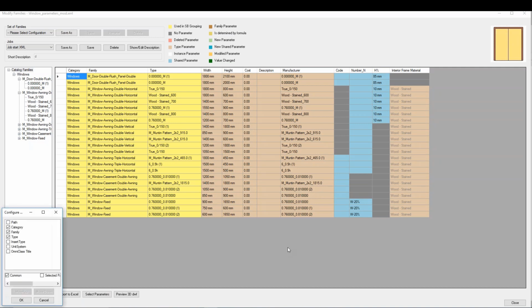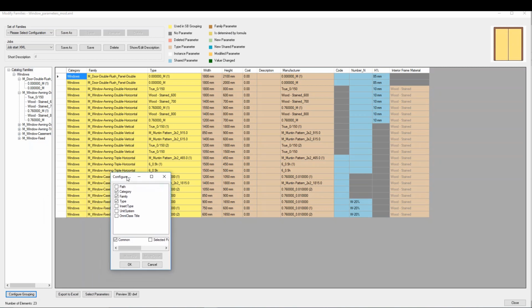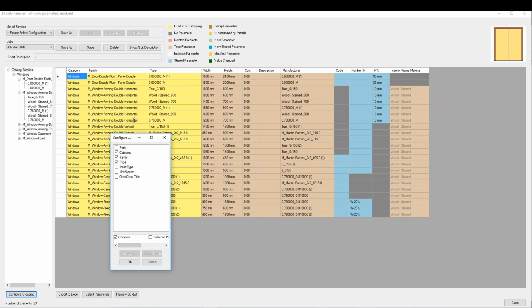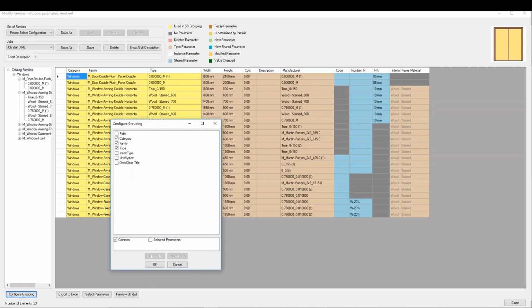Now let's take a look at the configure grouping. So in this table right here, I can group my families, just like in the Smart Browser window. So right now they're grouped by category, family, and type in the tree and in this table right here. And now I will leave it as is, but just know that you can group them differently. Also, you can use selected parameters right here, and you will be able to see all of the parameters that are selected in this table. So you can group the families by a certain code or number that you use in your company.